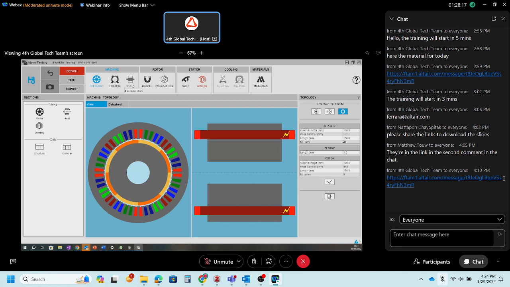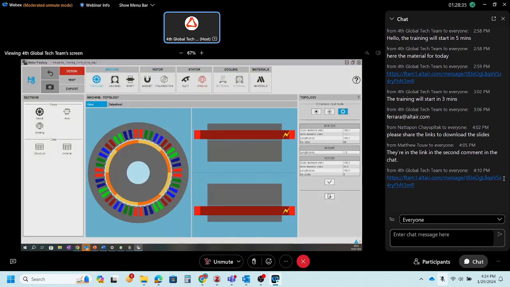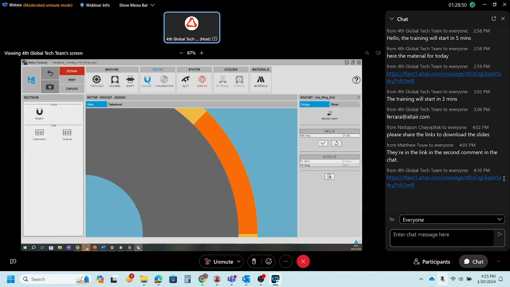About the housing and the shaft in the machine section, we don't need to define them since we need to perform just the electromagnetic analysis. So it's not what we need to do now. We can go to the rotor directly and choose the magnet, so the rotor part.